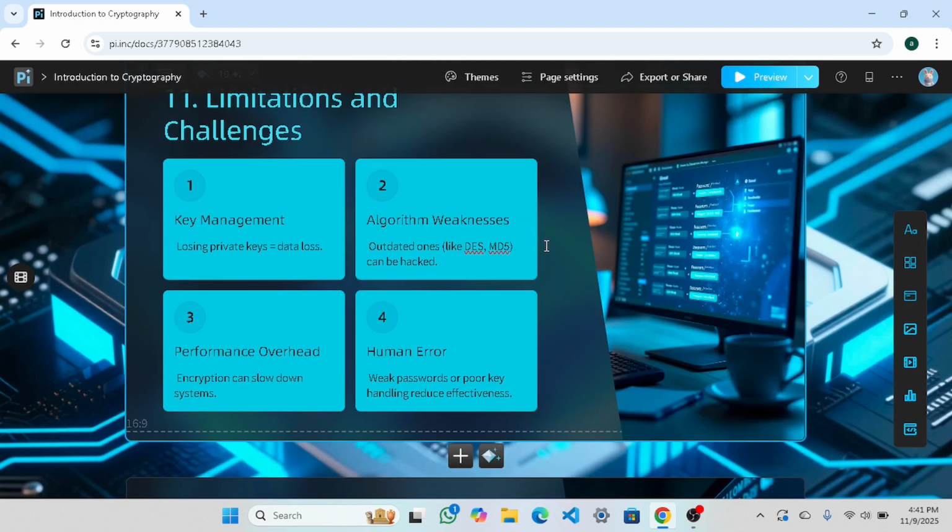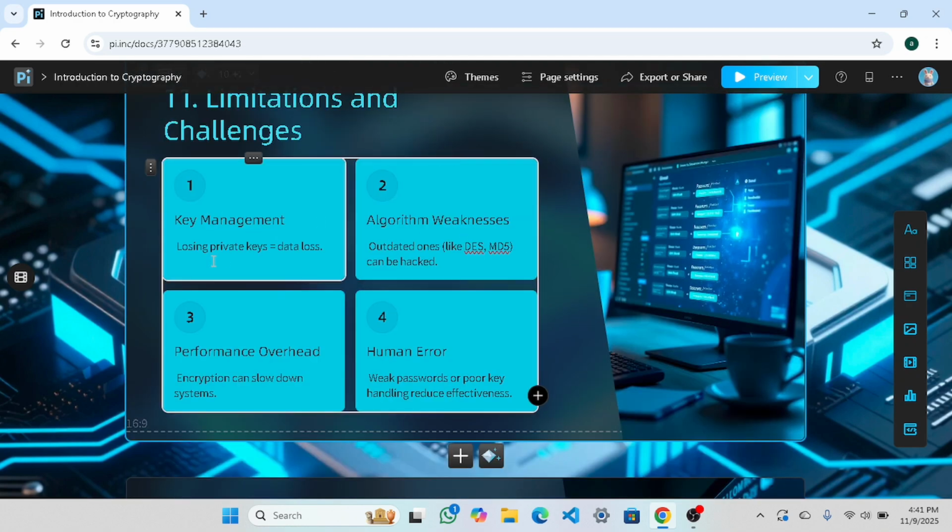So what are the limitations and challenges? Key management: losing private keys means data loss. Algorithm weakness: outdated ones like MD5 and DES can be hacked. Performance overhead: encryption can slow down systems. Then human errors: weak passwords or poor key handling reduce effectiveness.